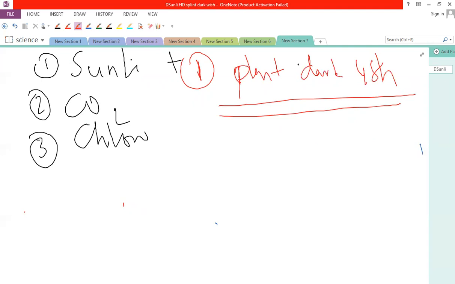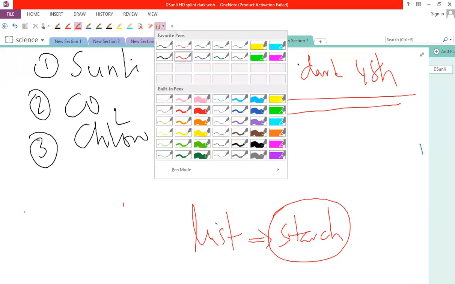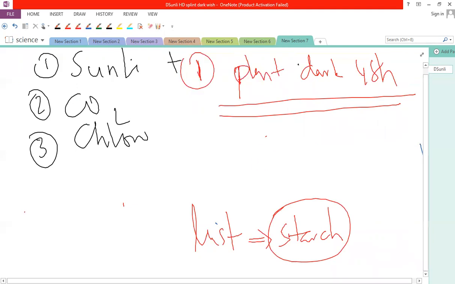And the last step will be a starch test, and from the result of the starch test, the result will be after doing a controlled experiment. Here we'll do a controlled experiment.